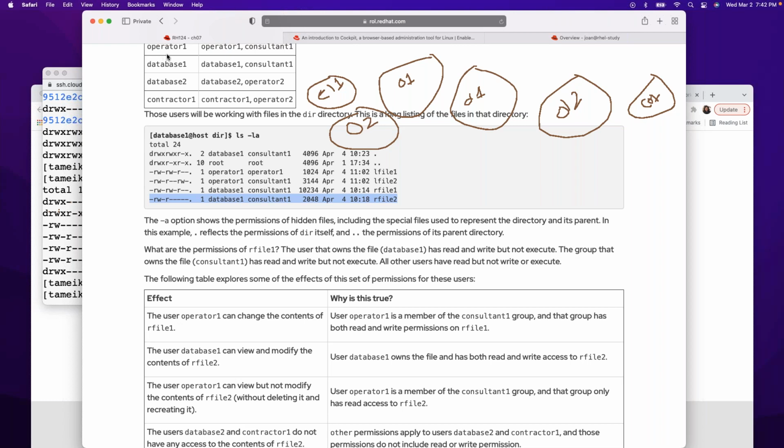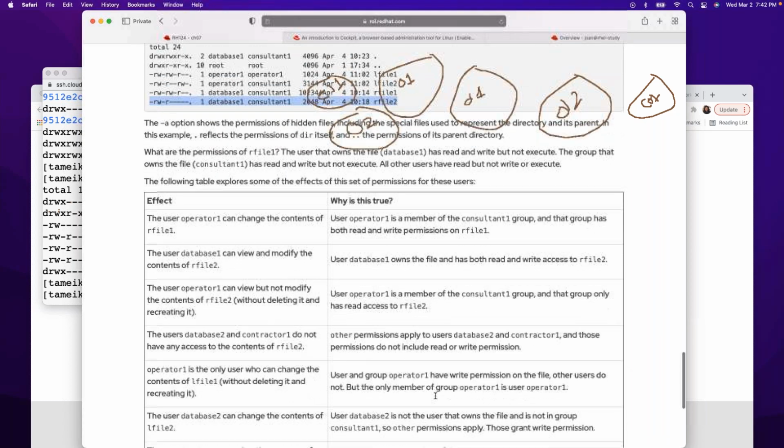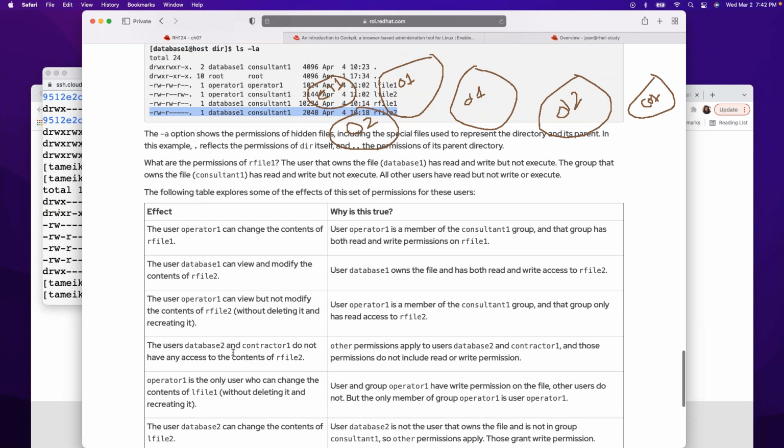The user operator 1 can view but not modify the contents of R file 2. All right, operator 1, you're part of operator 1 and consultant 1, and we're looking at R file 2. So when we go to R file 2, user group other, the group has only read permissions, cannot modify. The user operator is the member of the consultant group, and that group only has read only permissions, right? And then we come back over here, we look at user database 2.